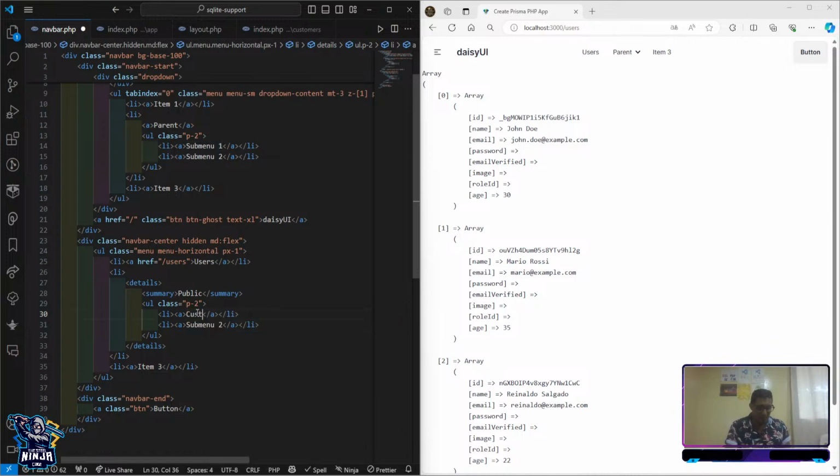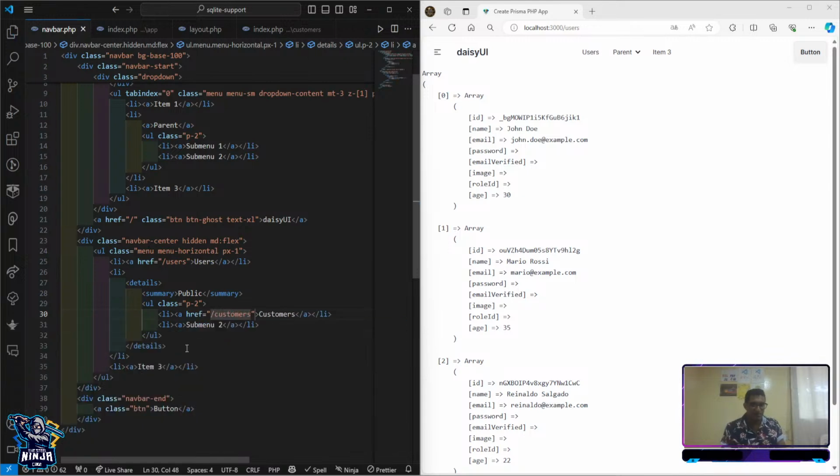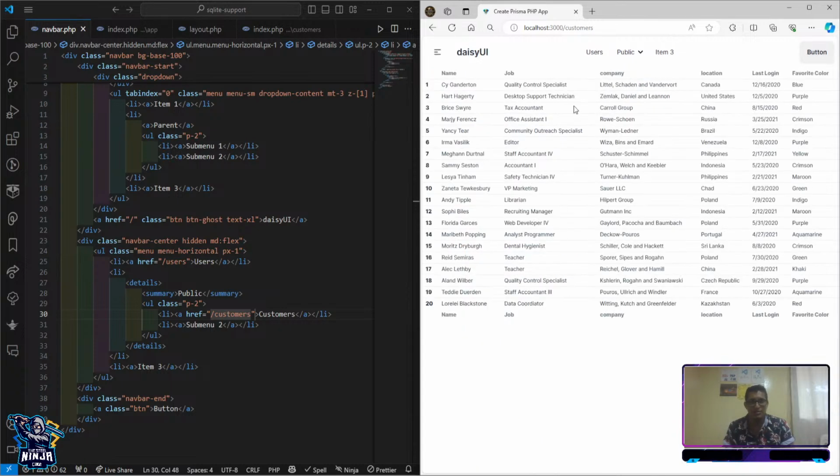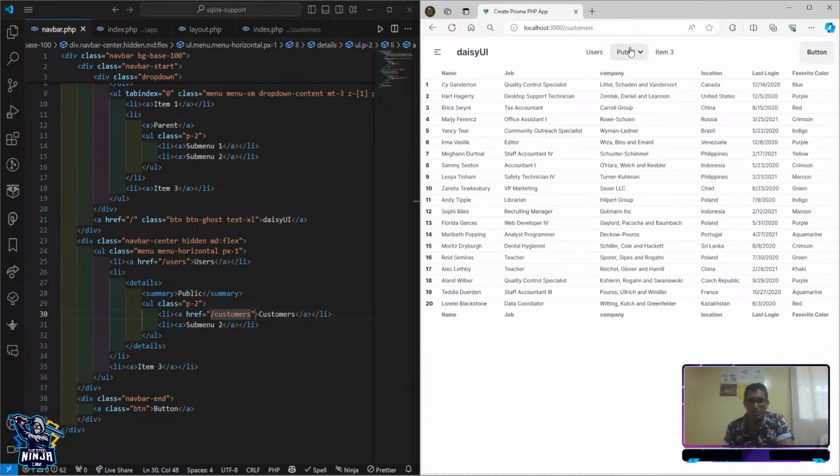So now in here, I'm going to add customers, and in the row, href /customers, save. So I have my public row, and when I click the drop down, I have customers, and when I click customers, as you can see, the navbar is maintained when I go through group rows or any other rows.